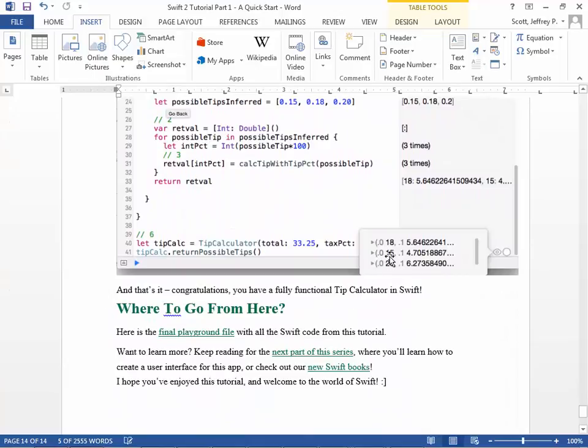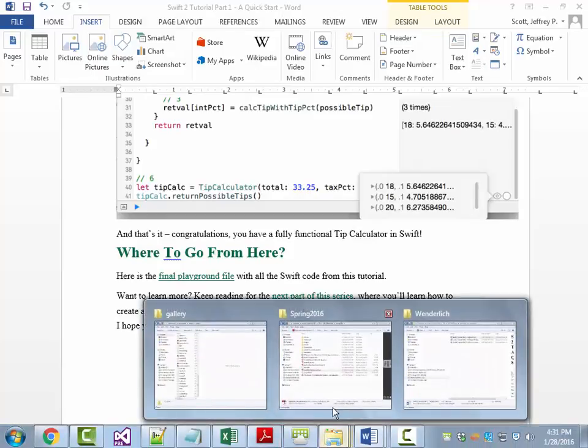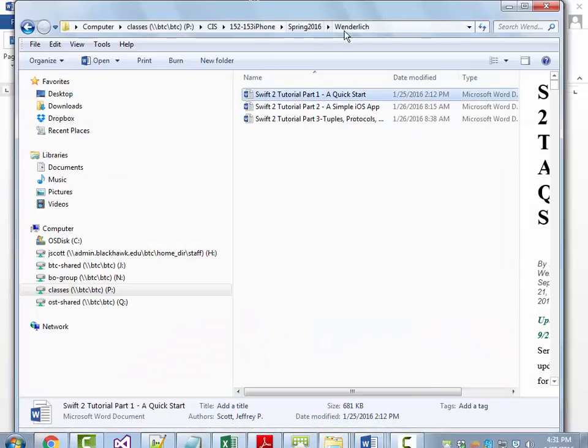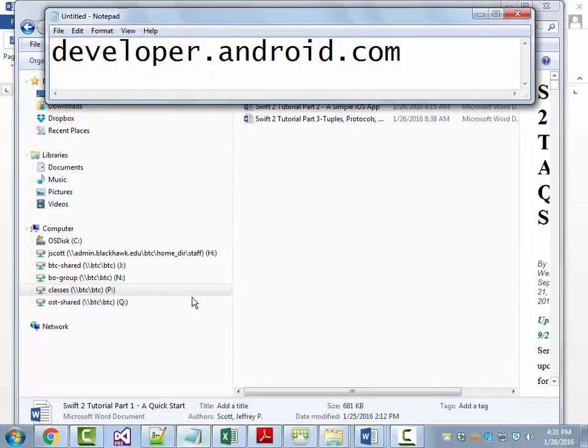So this is what it's going to end up looking like there. It looks pretty much the same. Now, if you had any problems whatsoever. All right. Again, this tutorial, as I mentioned to you earlier, is out there on the system. So it's right here. You don't have to turn this in.